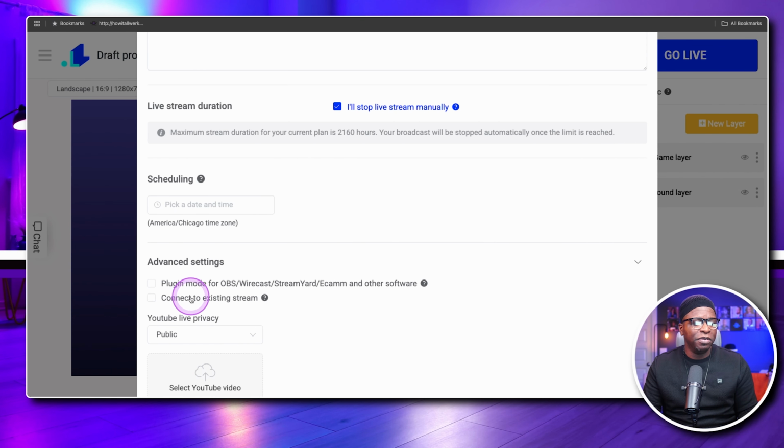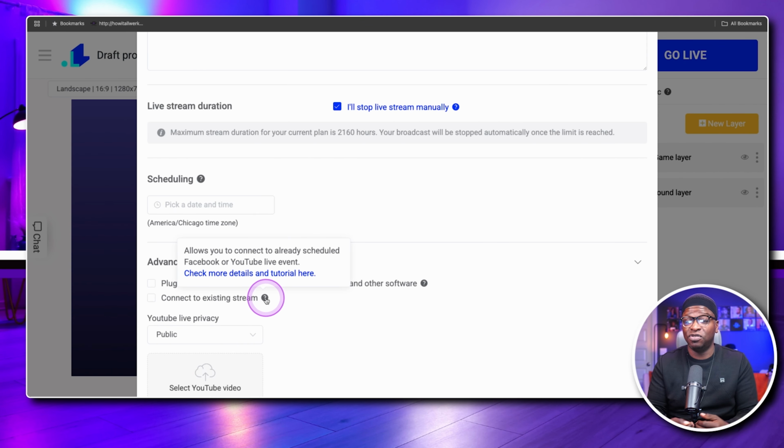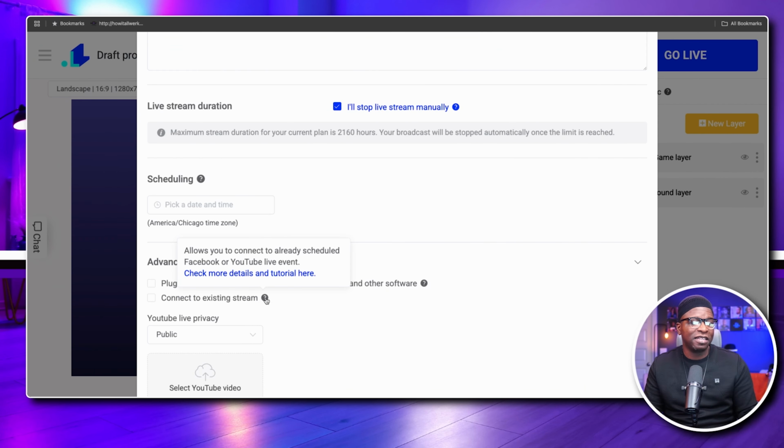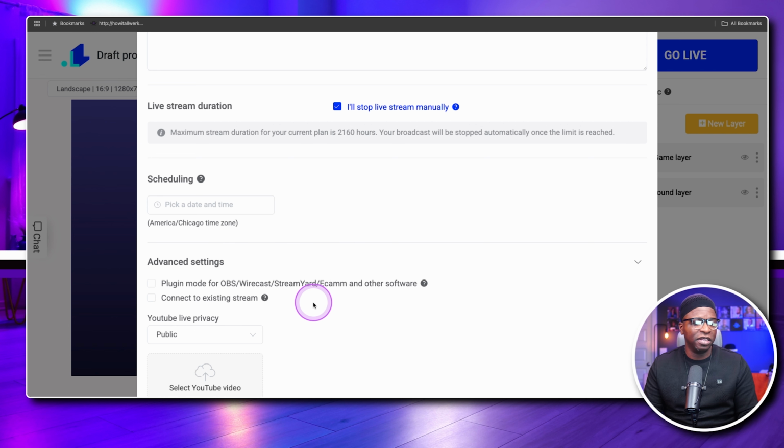LiveReacting is both a streaming software, but it also integrates with some of your favorite streaming platforms as well. You can also connect to an existing stream. So let's say you weren't planning on doing a live, but you decided at the last minute that it would be good to have a trivia game in this particular show. You can connect to an existing Facebook or YouTube live event, and there are some details there. You can quickly do that.